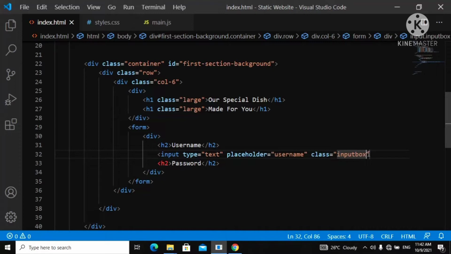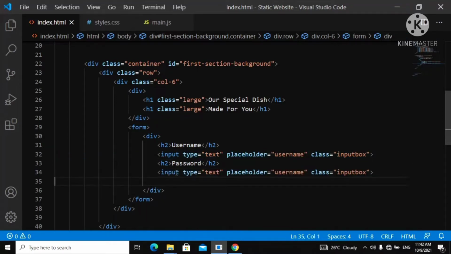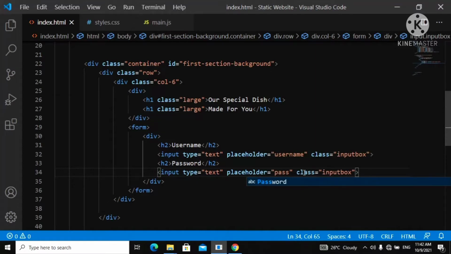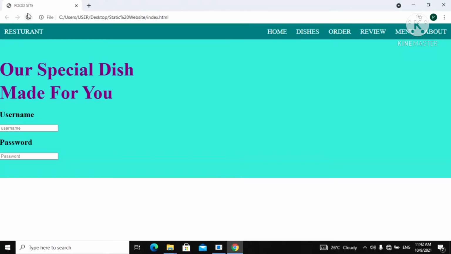Then we are going to be styling the next input box, which is the password. So let's copy this one and paste it under the password. What we need to do now is change the placeholder to password, and the class will remain the same, input box, and we are still leaving the type as text. If you refresh the web page now, you can see we have our two input boxes of username and password.